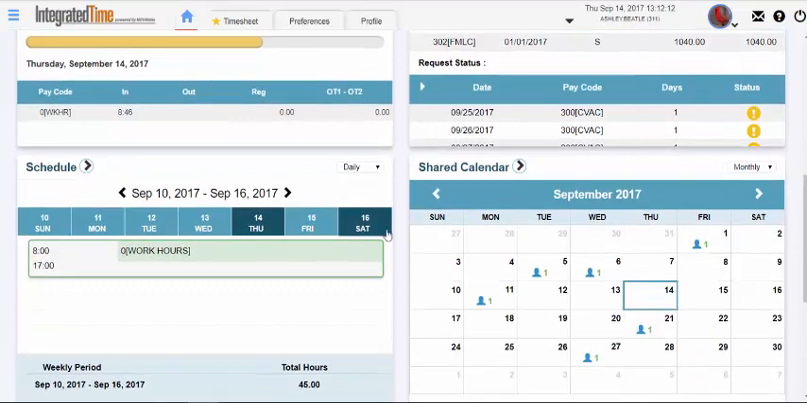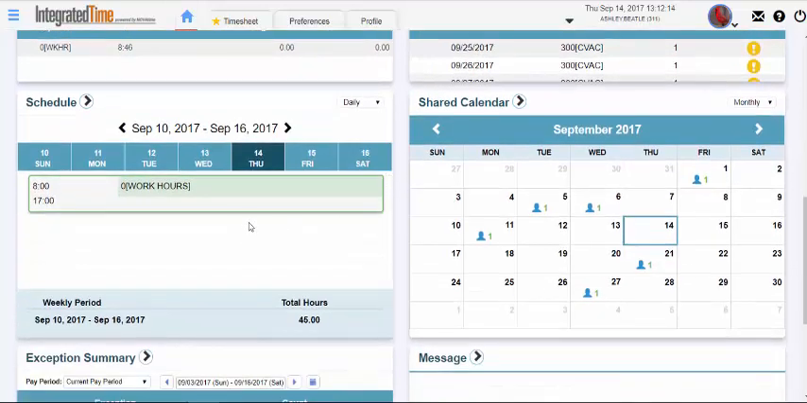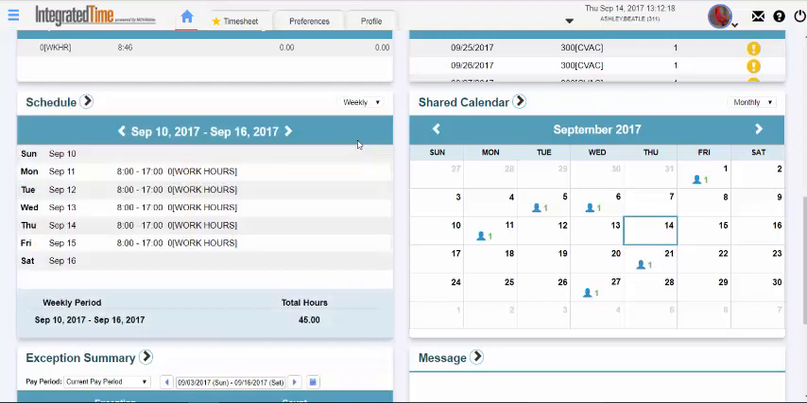The next gadget is the Schedule gadget. This gadget allows us to look at our schedule daily or weekly. This will show us each of our in and out times that we should be punching in, and then also show us our total number of scheduled hours for that week.